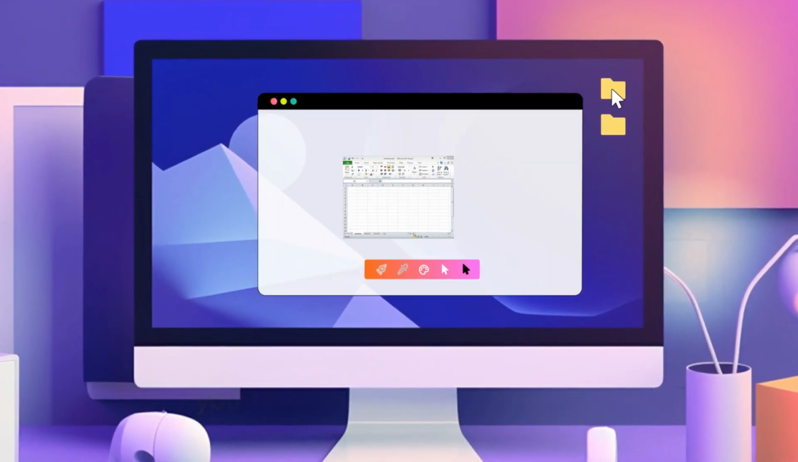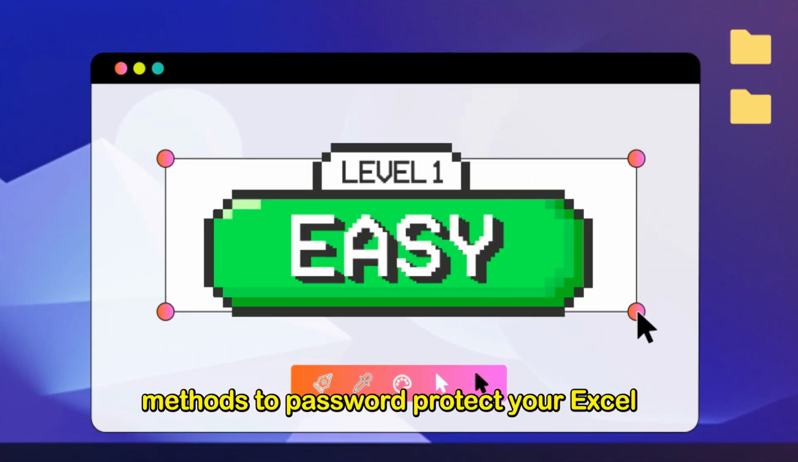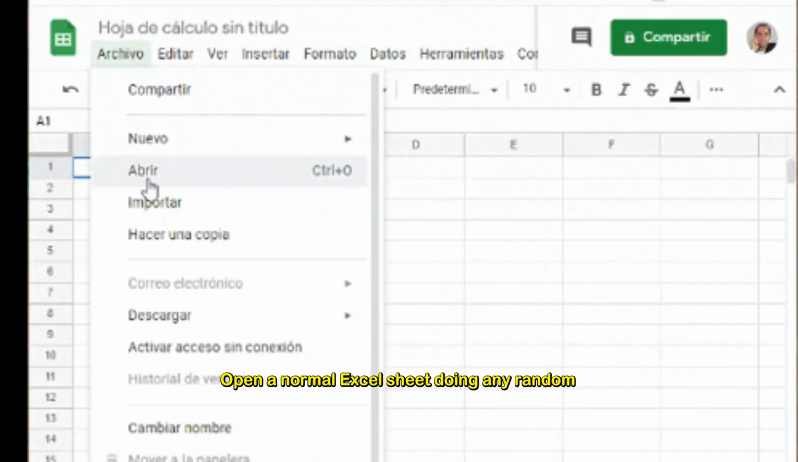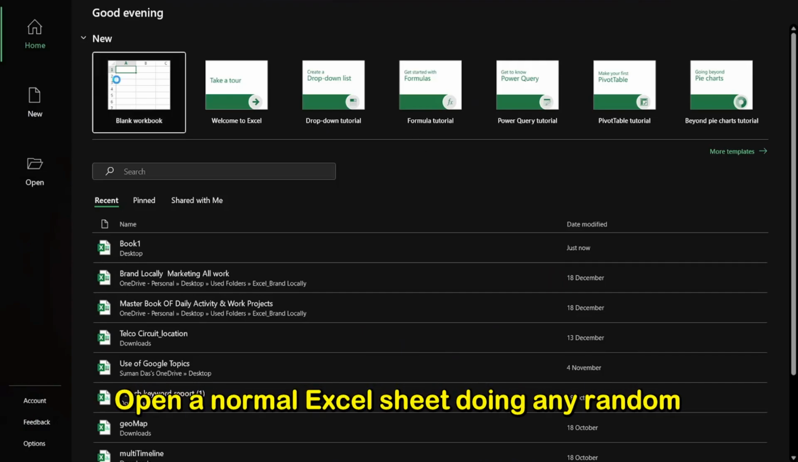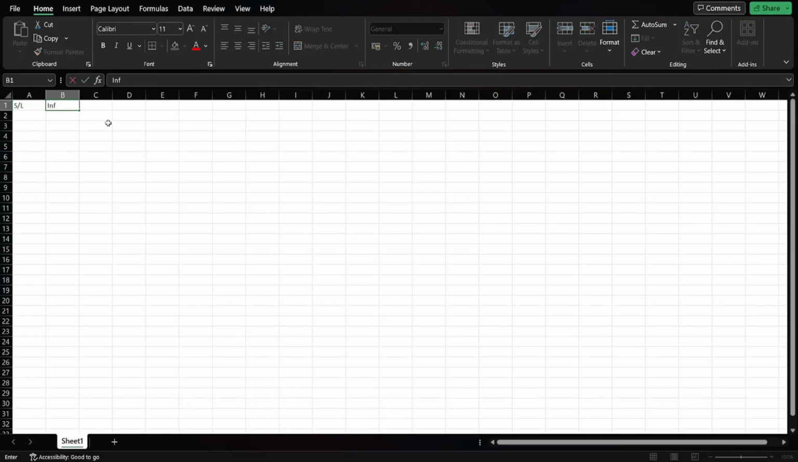Today, I want to show you how to protect your Excel sheets with passwords. I'll be showing you different super easy methods to password protect your Excel sheets. Open a normal Excel sheet, doing any random data entry like serial number, date, or anything else.